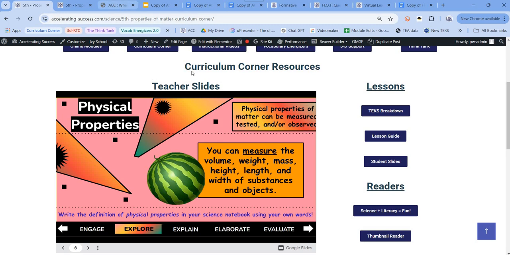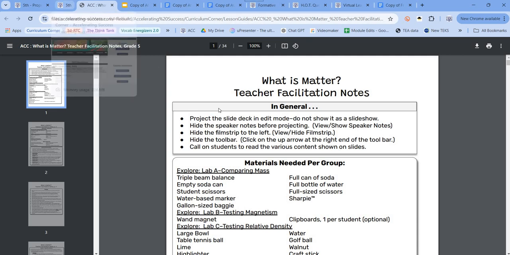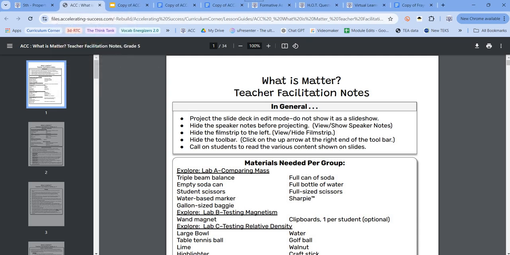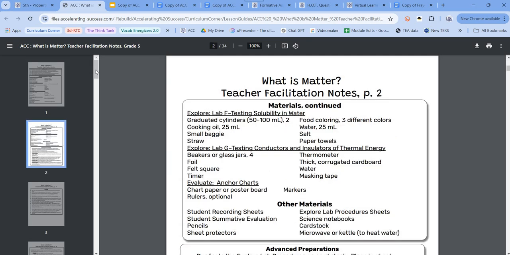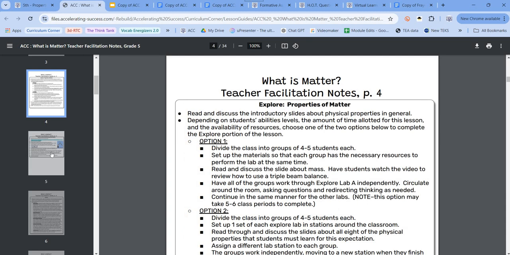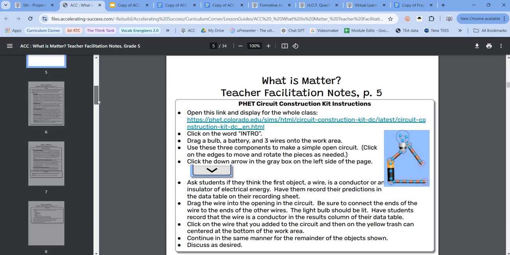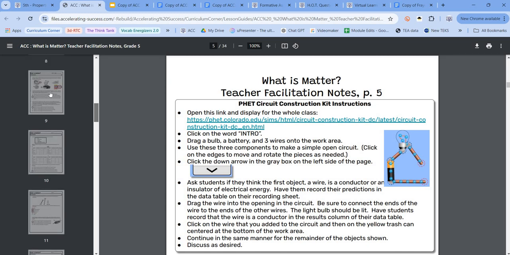But not only that, we also are going to have our facilitation teacher notes. So if you look off to the side, there was a menu for an option for teacher facilitation notes. This is just going to give you information about how to use these slides, questions that you can ask if you choose to do some of the labs that are in the slides, different materials that you might need. It's going to give you different options about how to break up the Explore section, even links to really cool things like some of these Fate Science labs that are going to give you more input.